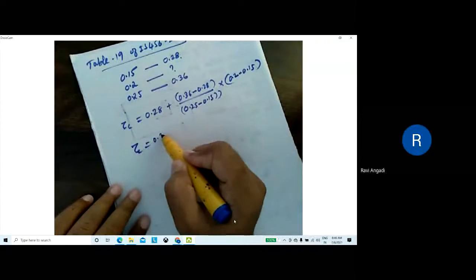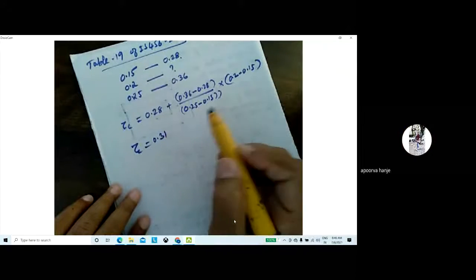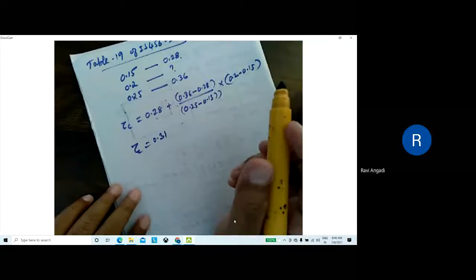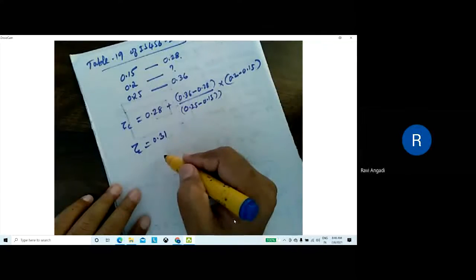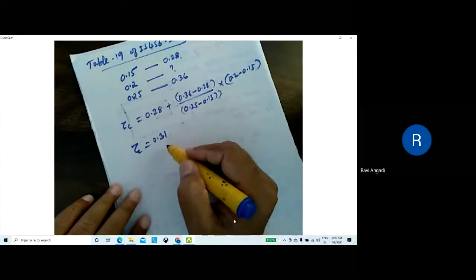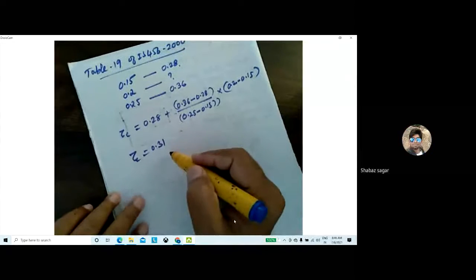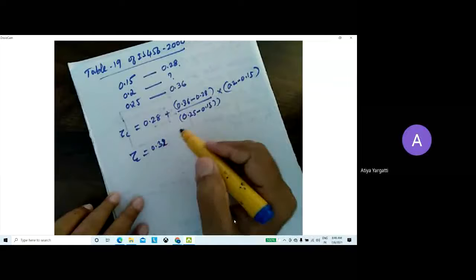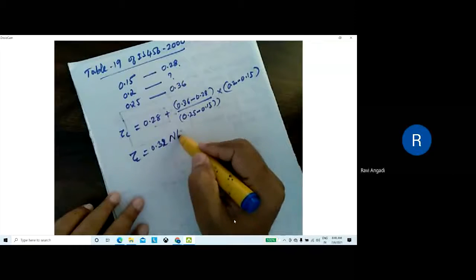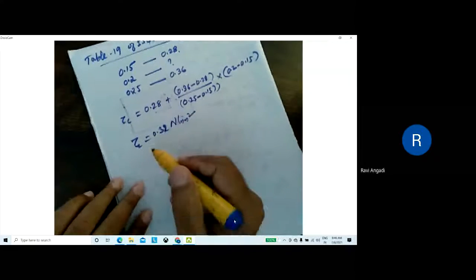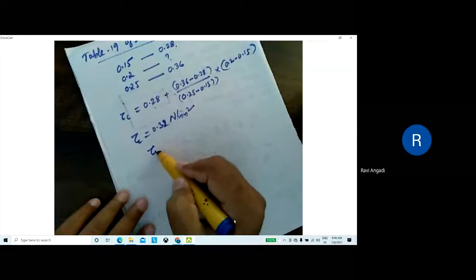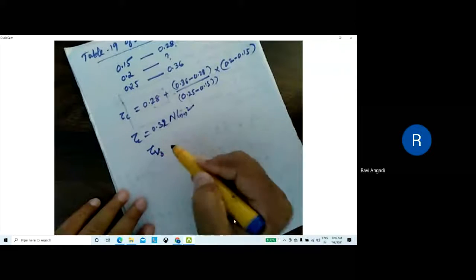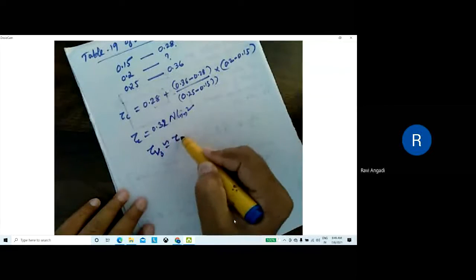Sir, 0.31. 0.31 is correct. All of you got the same answer? Sir, I got 0.32. Okay, 0.32 Newton per millimeter square. Now what I'll write here? This tau v that we have calculated for section 3 is almost equal to tau c, correct?